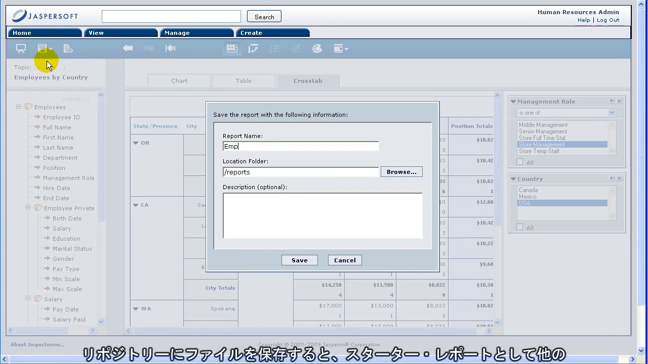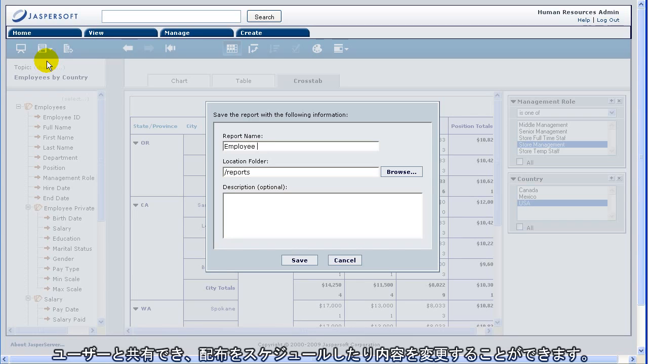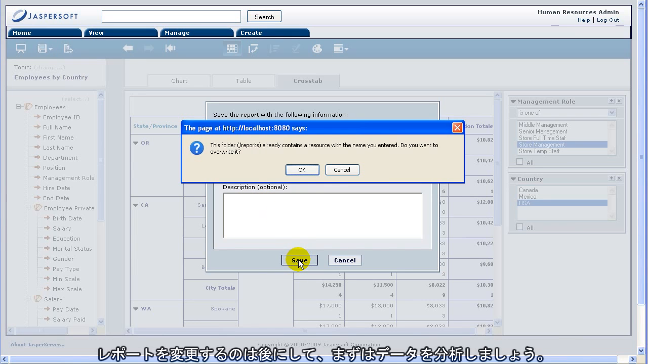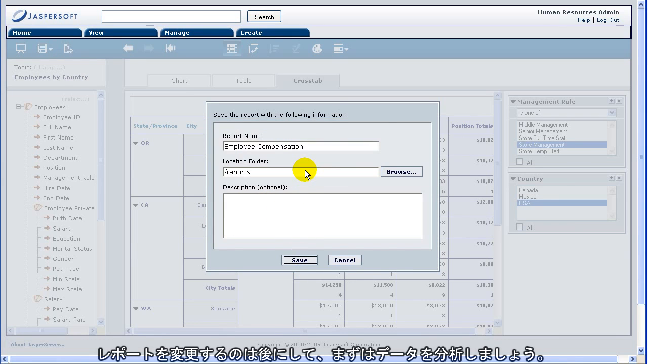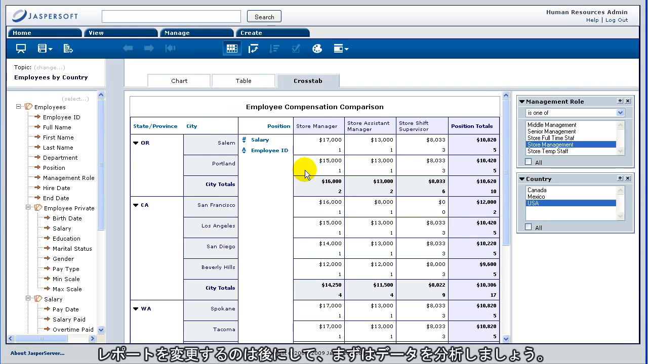Once the file is stored in the repository, we can share it with others as a starter report, schedule it for distribution, and make changes. We'll modify the report a little bit later. But now it's time to analyze the data.